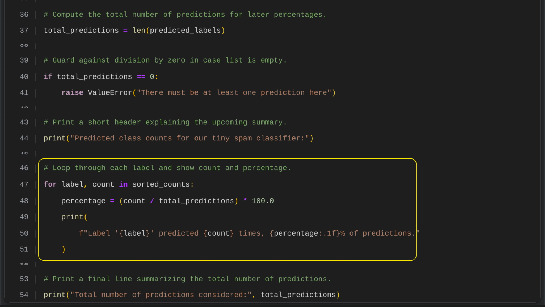We examine each label and its count in the sorted list, and for each one, we compute what percentage of all predictions it represents by dividing its count by the total number of predictions and multiplying by 100. This percentage tells us how often that label was predicted overall. We then print a concise message that includes the label, how many times it appeared, and its share of the total. In this way, the loop provides a clear summary of the distribution of predicted labels.